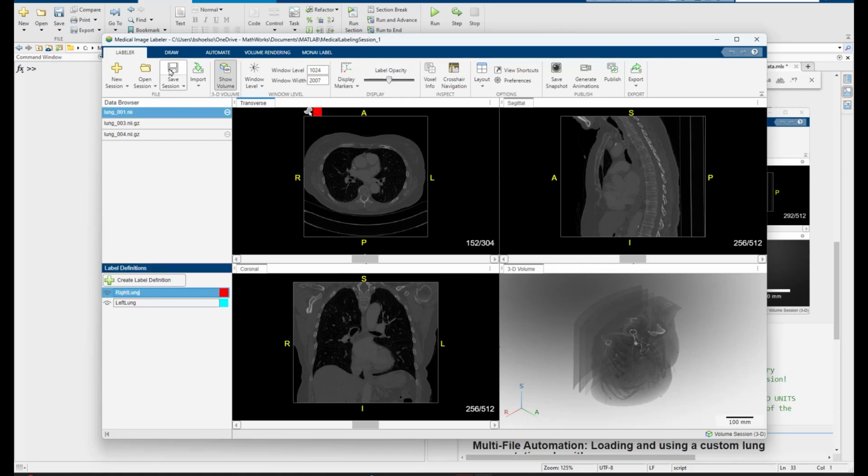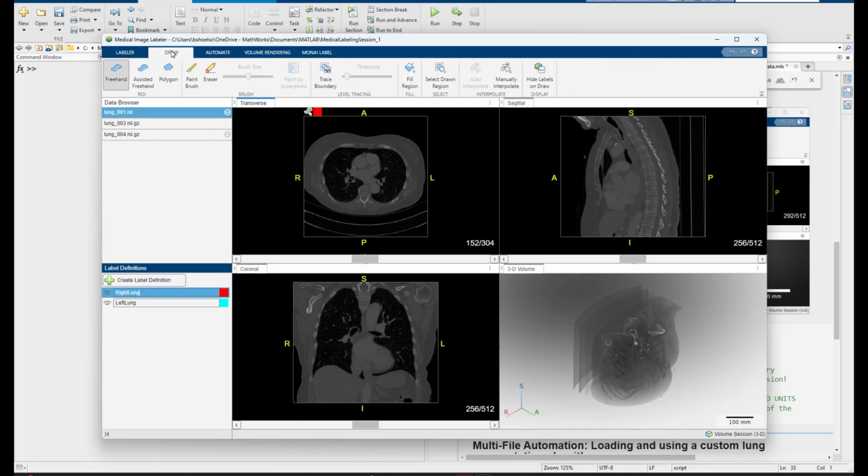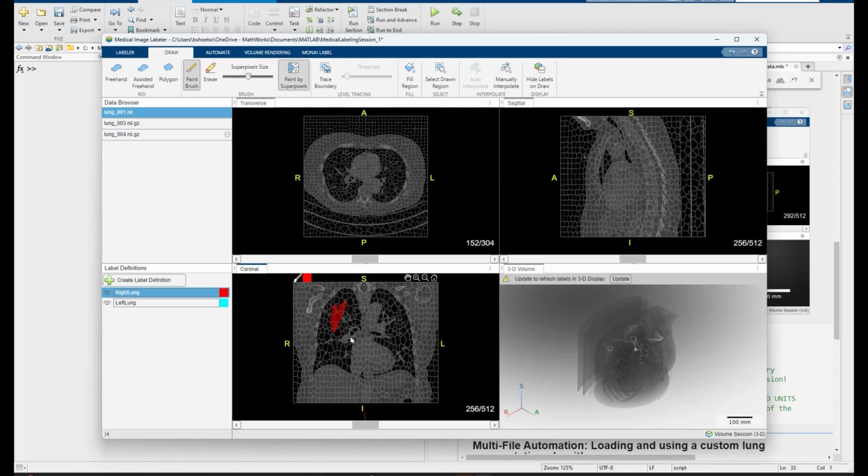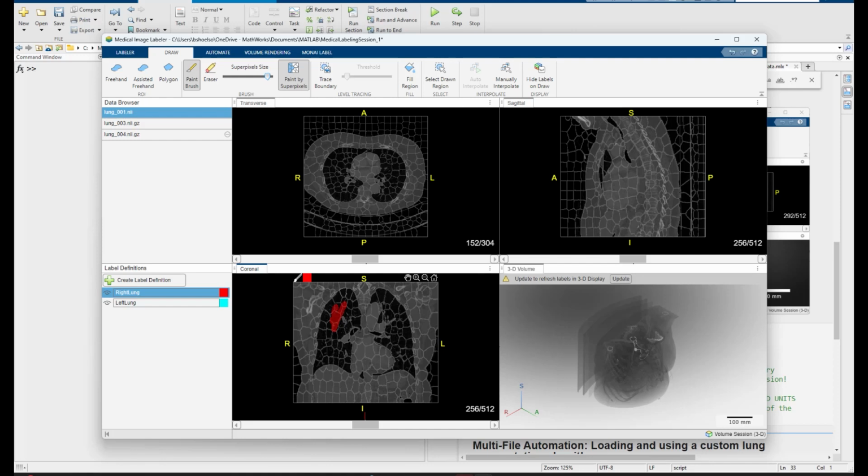So I want to draw. I'm going to go to my draw panel and notice that there are several ways you can draw here. You can freehand or assisted freehand or polygons. You can use a paintbrush, or you can paint by superpixel, which is pretty convenient, especially if you control the size of the superpixels. So I could just very quickly come along and select those values. That makes this process a lot easier.